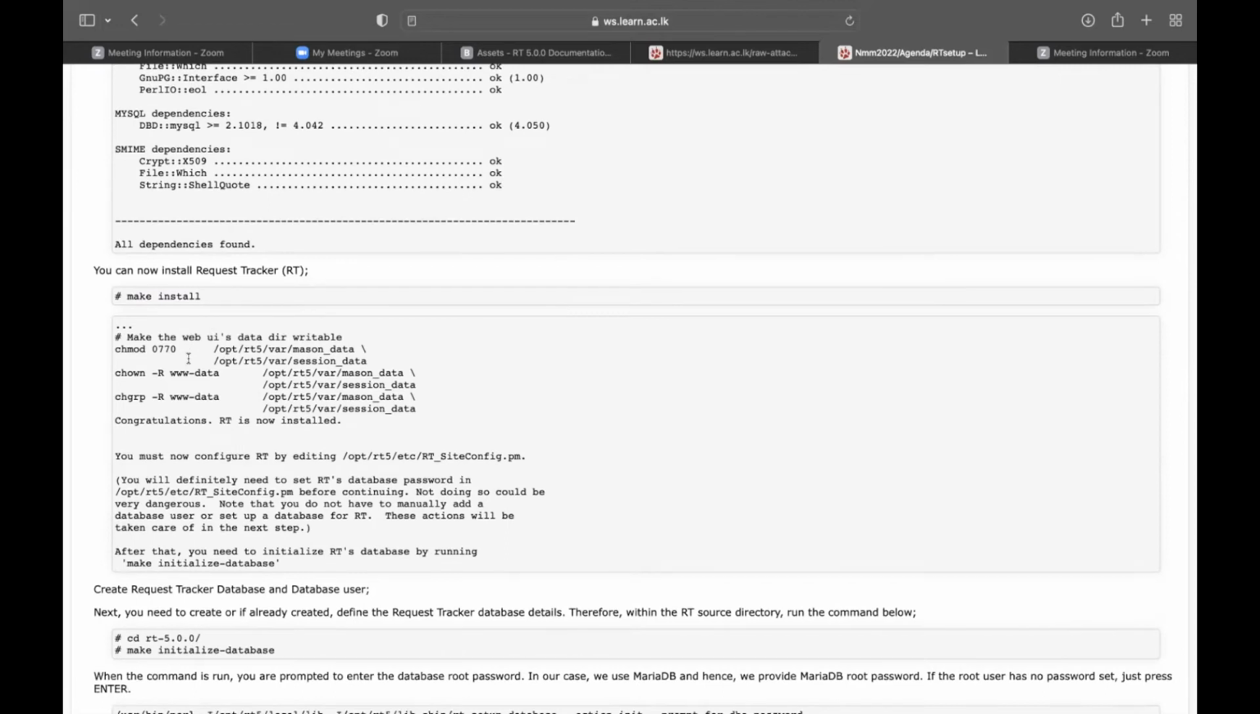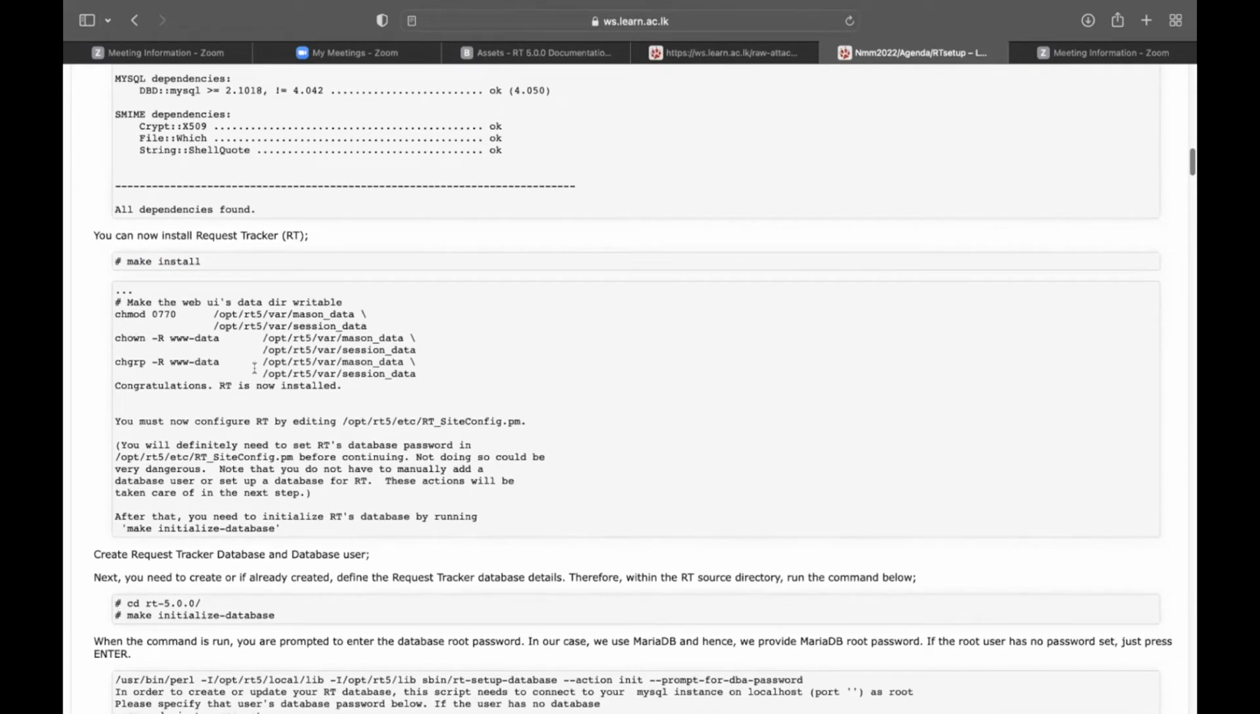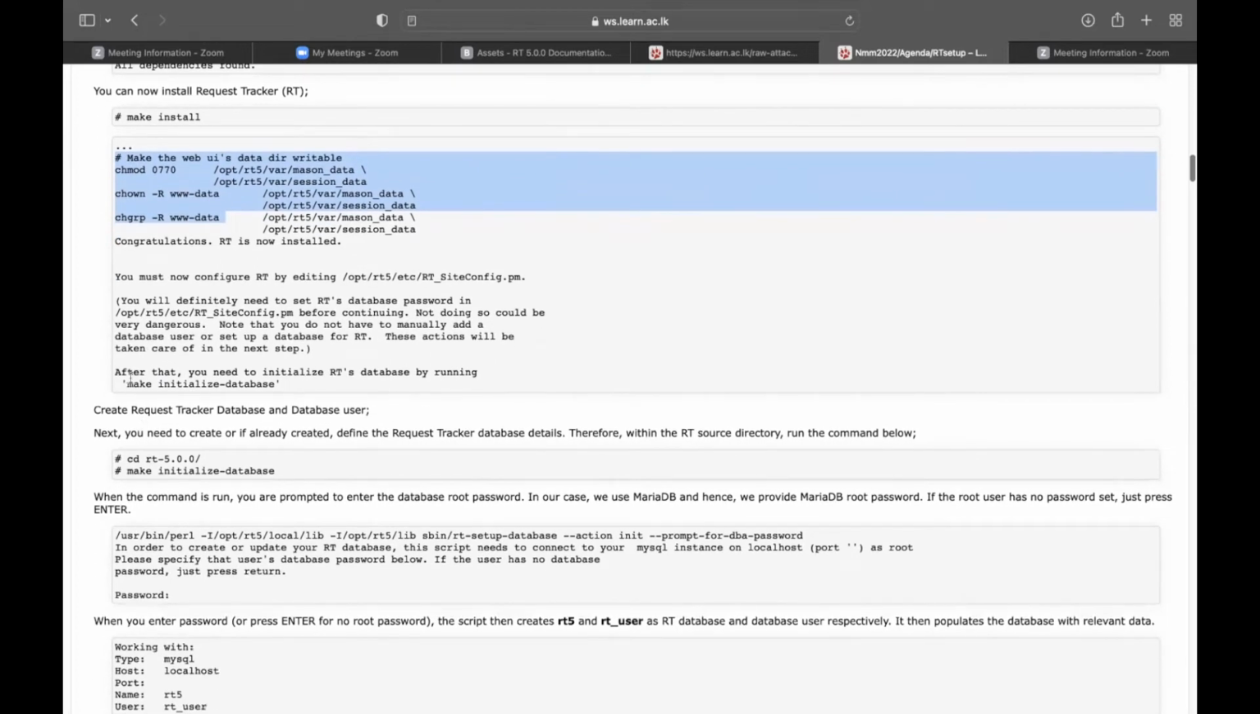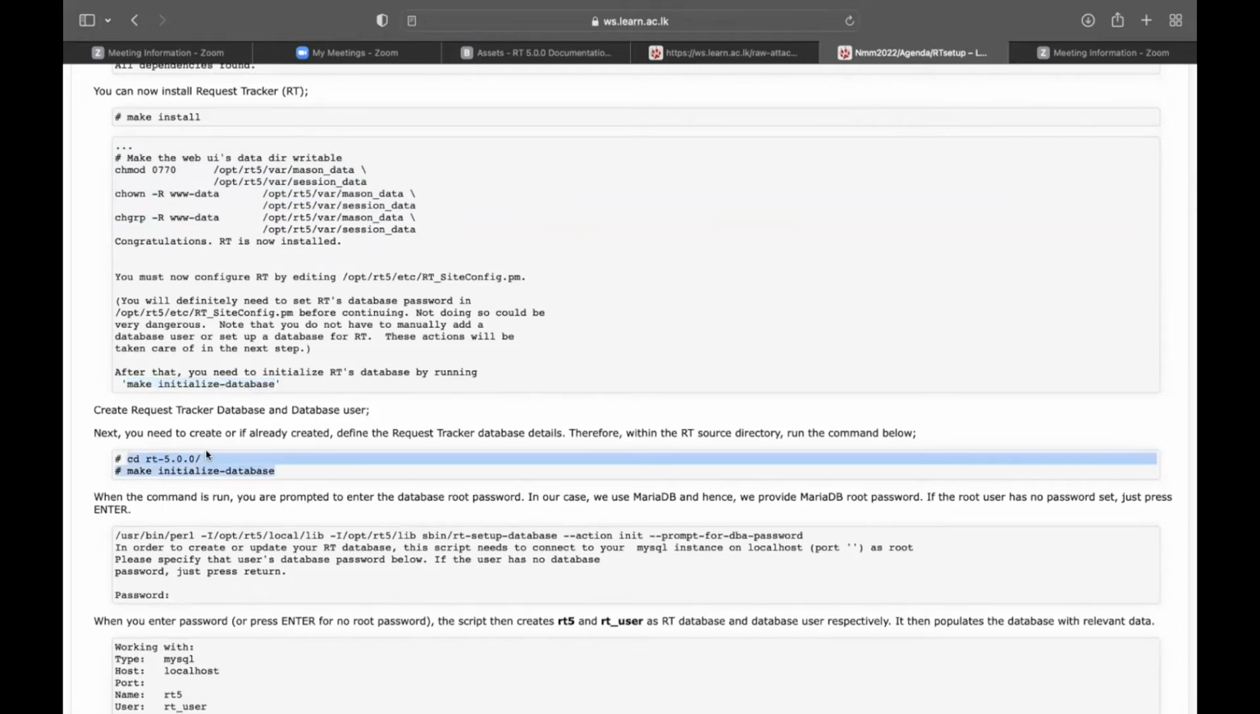And also you will have to assign some permissions and owning group. At the end it will prompt like this to initiate the database. Then you will have to navigate to the directory where we extracted what we downloaded, and then do the database initialization.